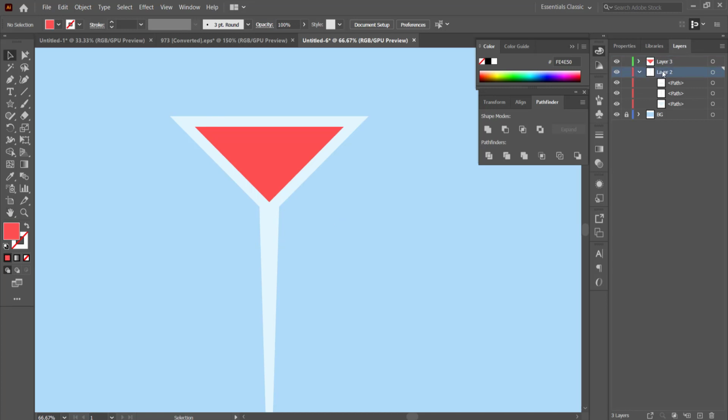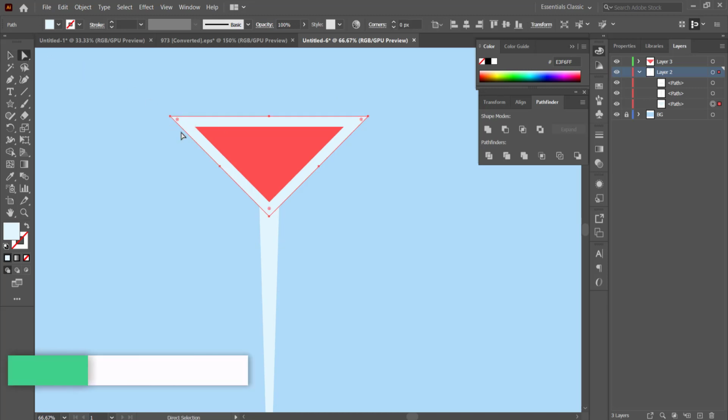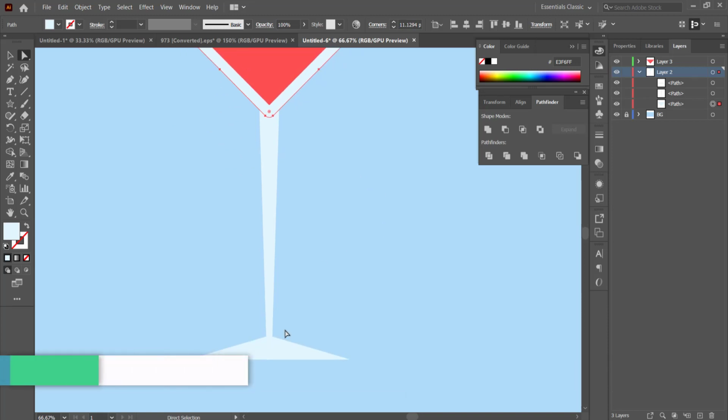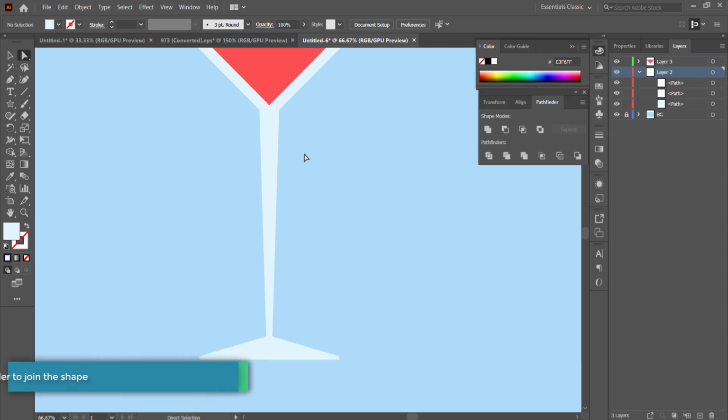So we're going to come over here to this layer, and I'm going to click on the direct selection tool, and I'm going to click this point, and bring it down slightly to give it that nice curve. And I'm going to do the same for the bottom, but for the bottom I don't want to do it too much. So just a slight curve just like that.